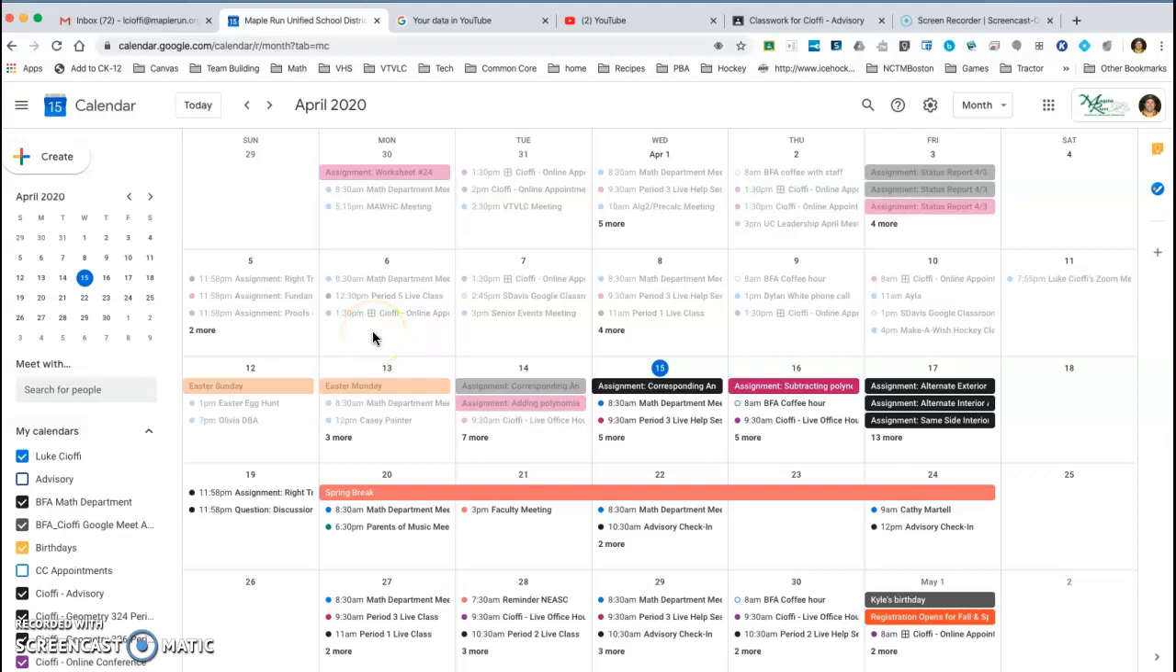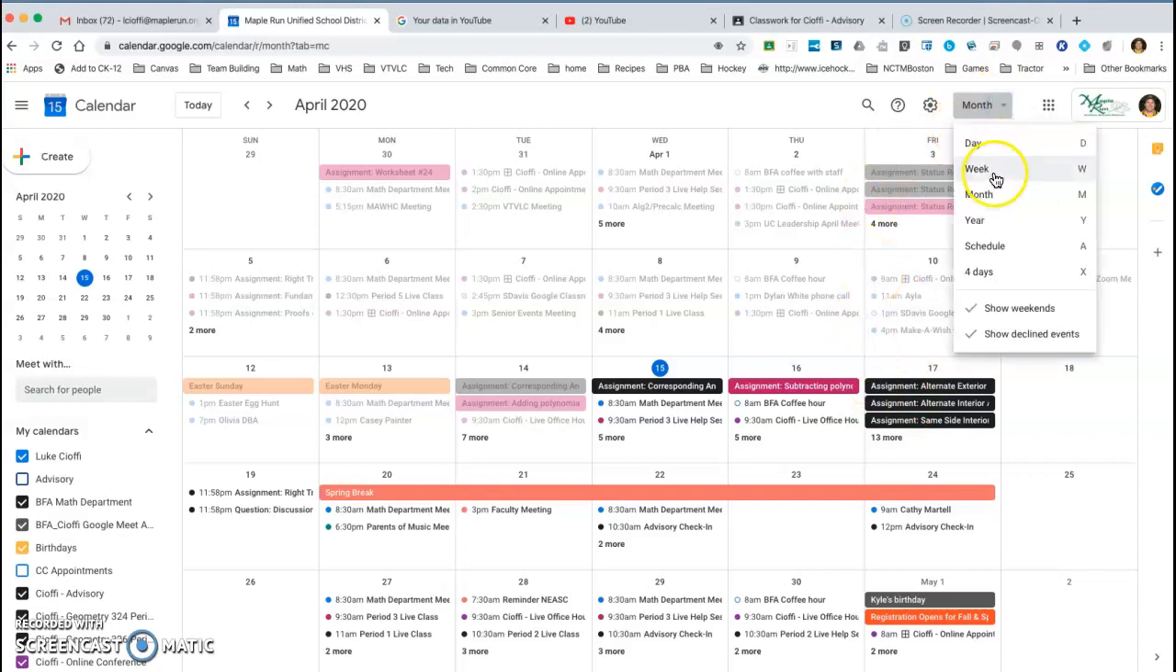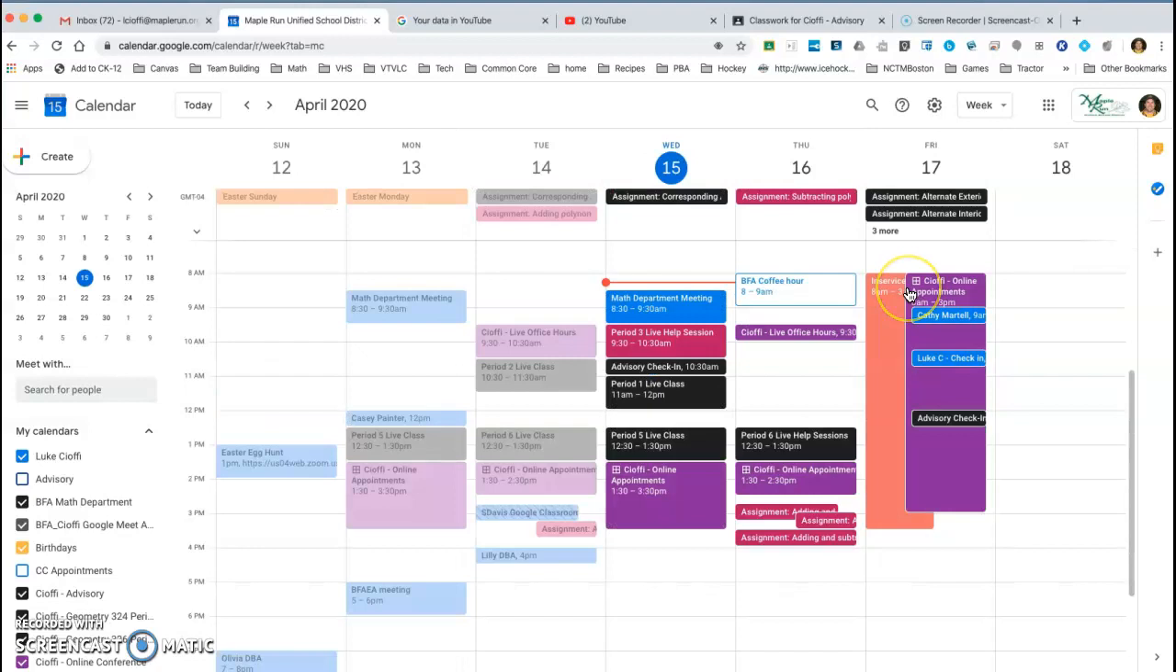So you want to know how to connect your online office time into your Google Calendar. I've got all my classes in here, different colors represent different classes. If I switch to the week view, it's a little easier to see.